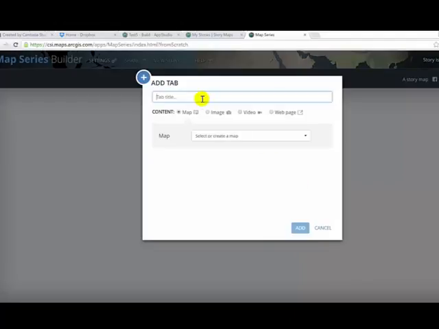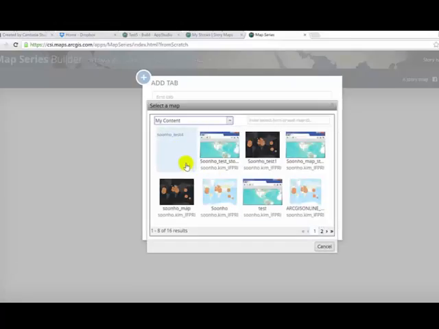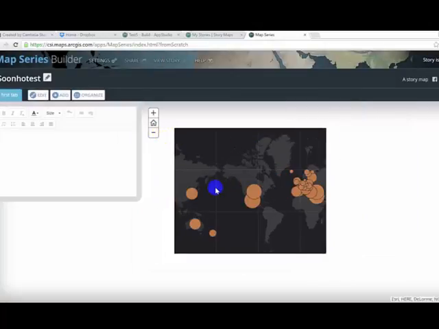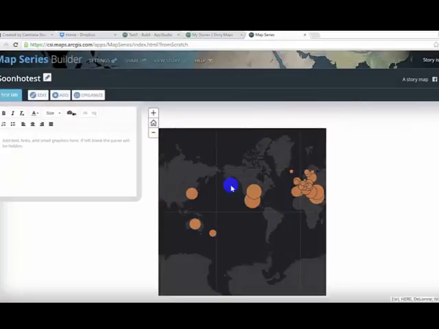And then title Sunho test, and then tab title, the first tab, and map, select map. I can say this one I created before, add. See, this map which I created is started here, and say here is poverty rate by OECD countries. So you can add more things and then save.